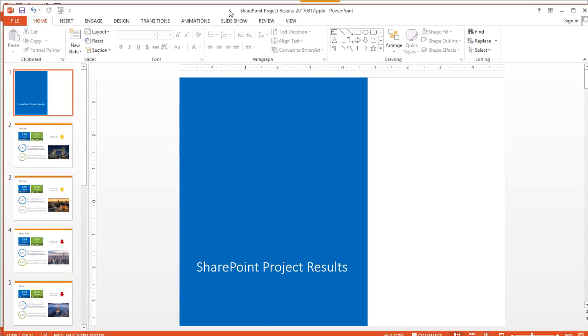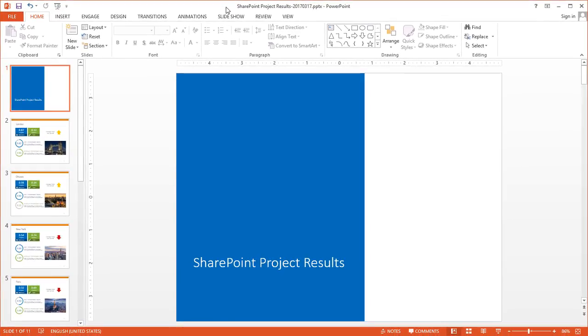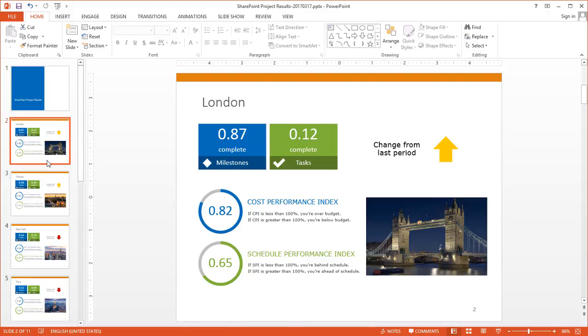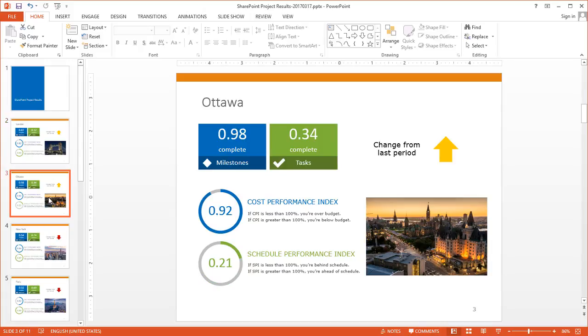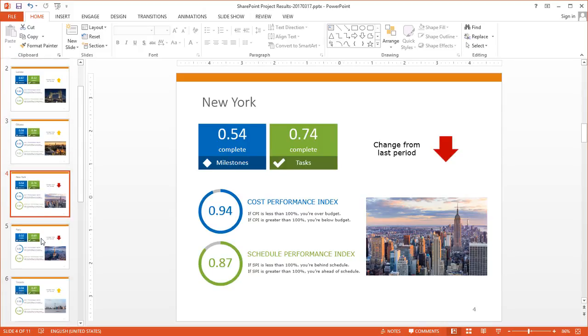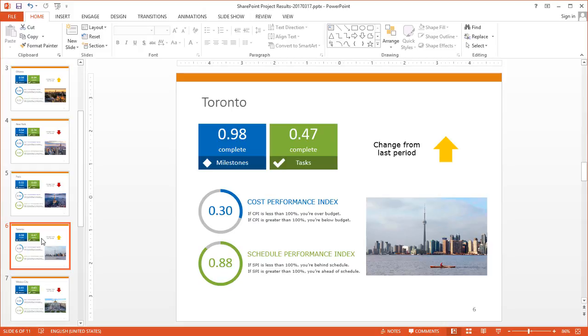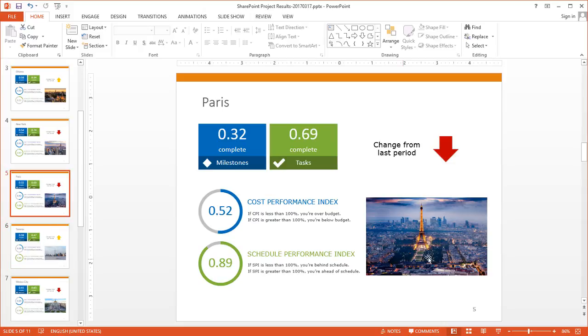Okay, so now it's done. So it takes about half a second per slide, but this is what it looks like. So this is the SharePoint project results. And this is the results for the London project, the Ottawa project, New York project, Paris project, Toronto project, and so on. So again, I mentioned the Paris project, and you see here, this is an image of Paris at night.